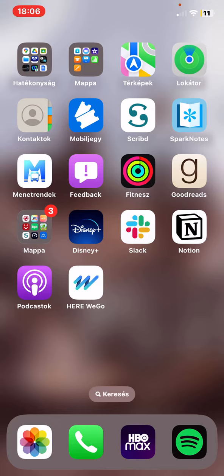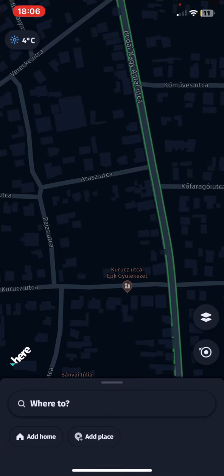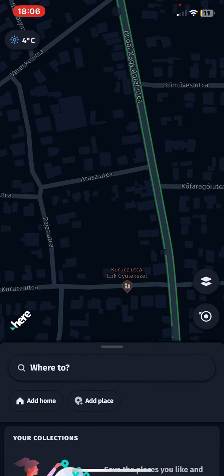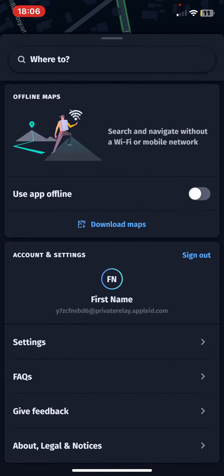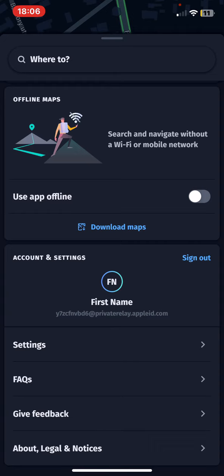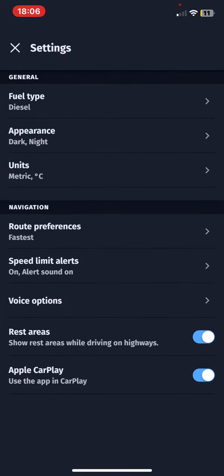Let's jump into it. First of all, open the application on your phone and then just drag the section at the bottom of the page up to see more functions. And at the account and settings section, click on the settings button. And at the navigation section, click on the voice options button.